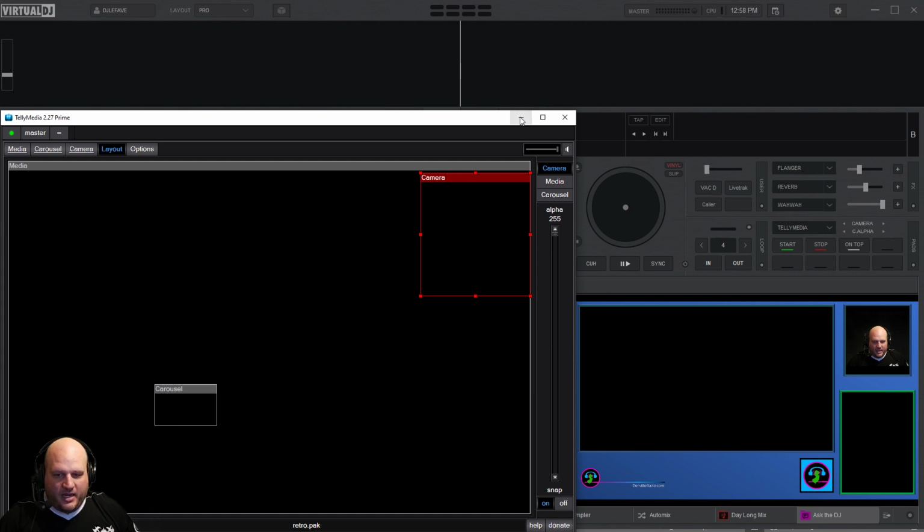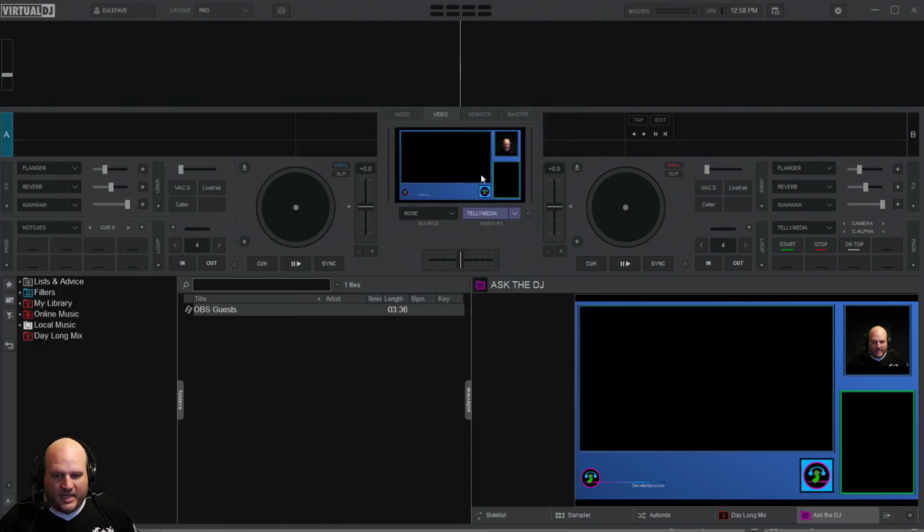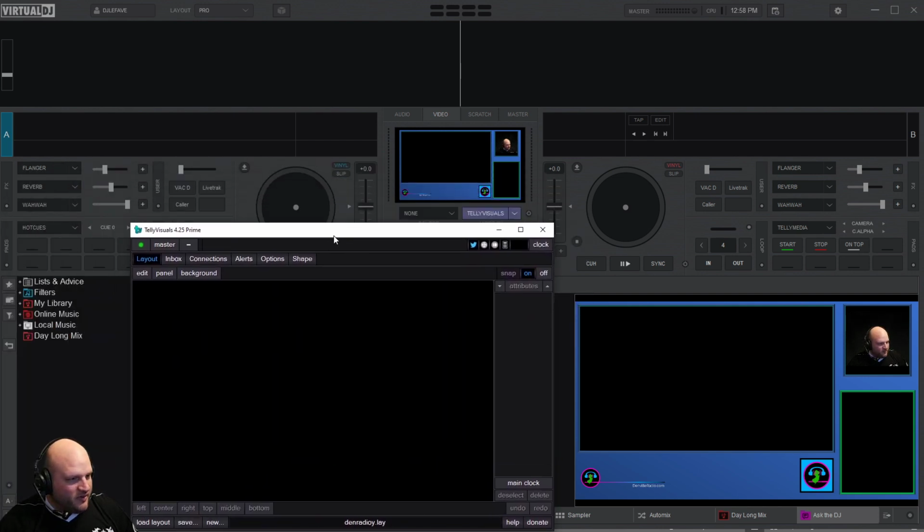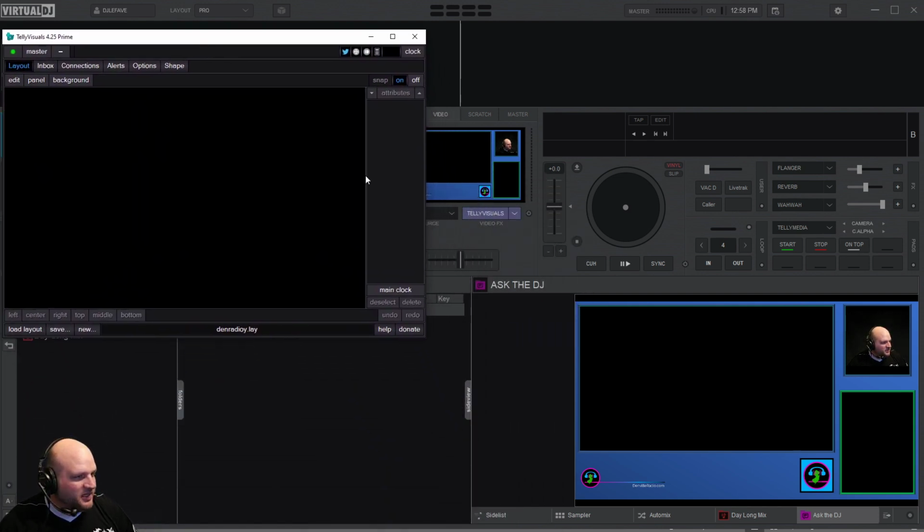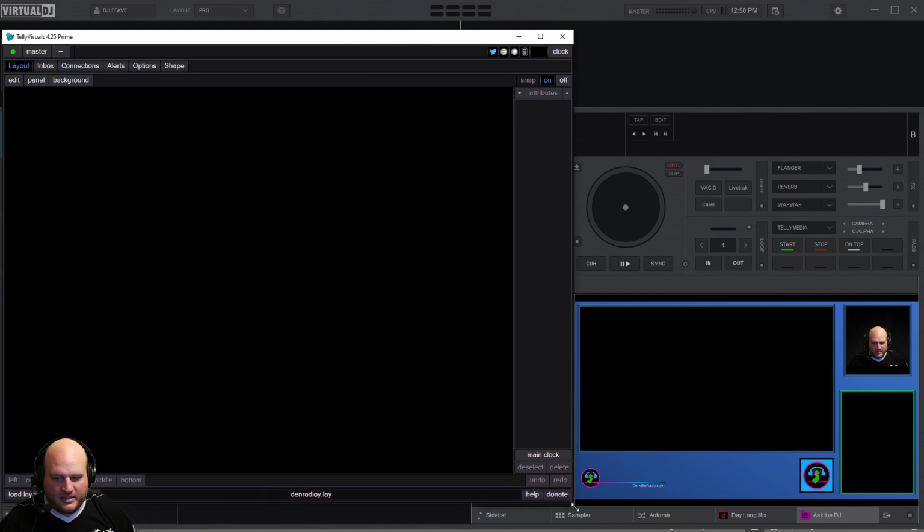Now we can move over to Telly Visuals to get your video feed. So now I'm going to click the drop down again, open up Telly Visuals, and click the settings box, bring Telly Visuals on over here. So now we have a blank screen for Telly Visuals. Make this a little bit bigger so y'all can see.